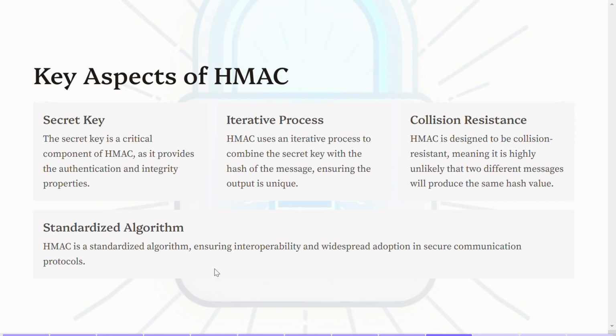Okay, these are all the key aspects. We already know about the secret key. It is an iterative process, meaning every time we perform this process, the cycle keeps on happening until we get a message.